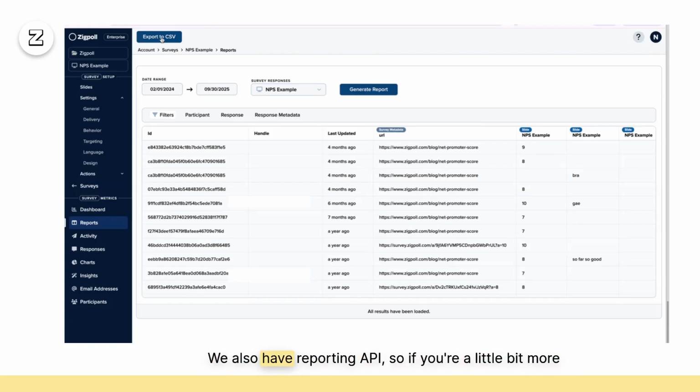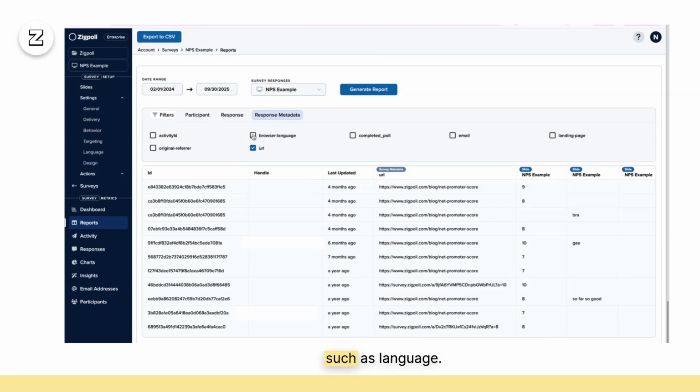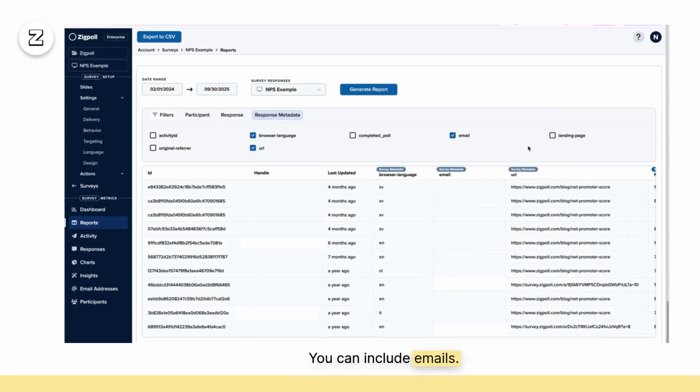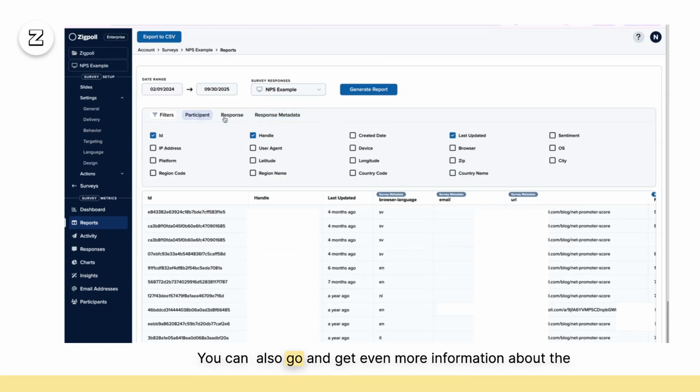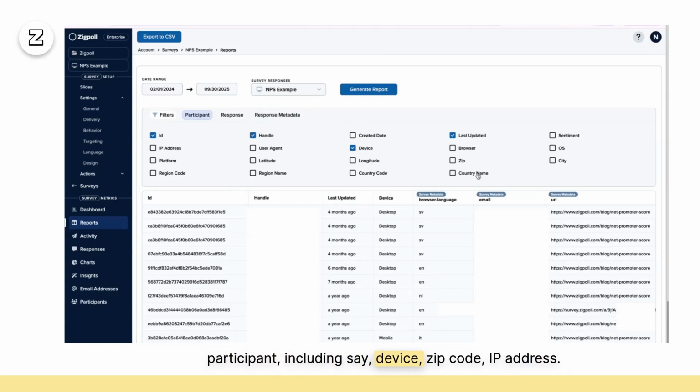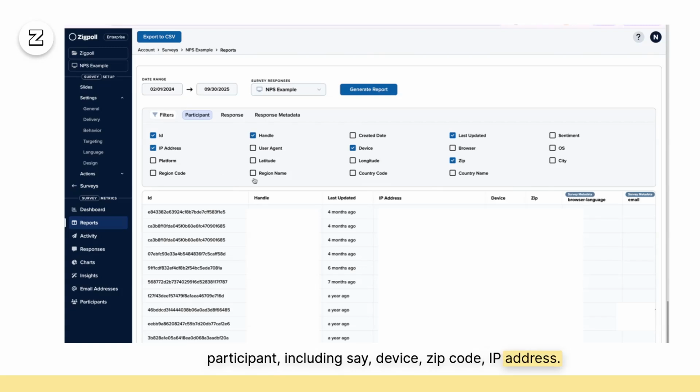We also have a reporting API. So if you're a little bit more sophisticated, you can pull this API and pull the data into your data warehouse of choice for further analysis. It will also come with all the important metadata, such as language. You can include emails. You can also get even more information about the participant, including, say, device, zip code, and IP address. With all this information, you should have everything you need. And if you're missing anything, let us know and we'll make sure we can add it in.